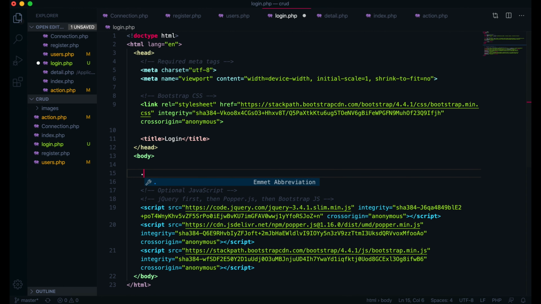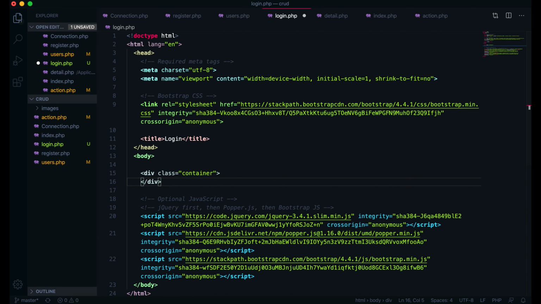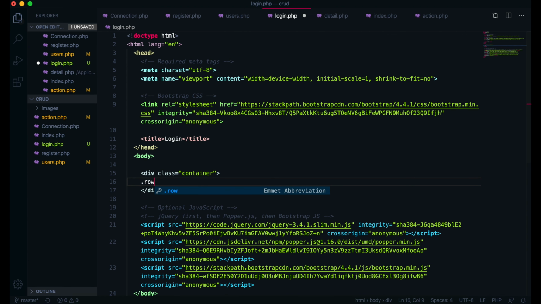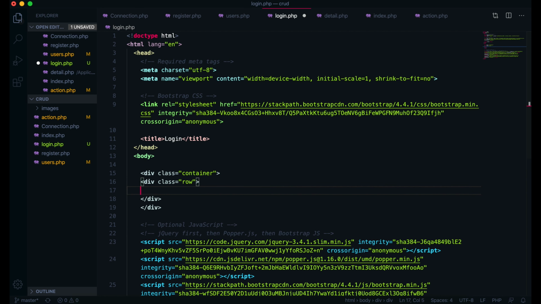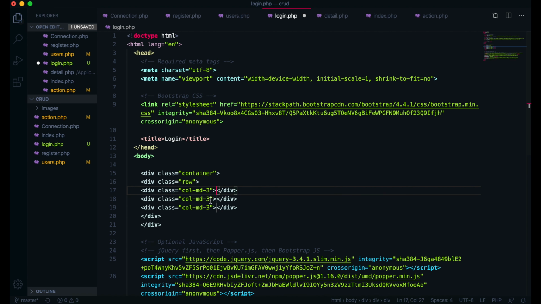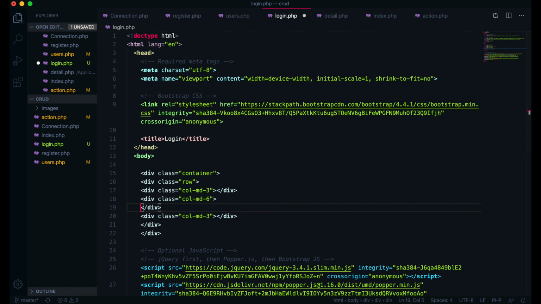Here I will first create this container, and inside the container will be row, and inside the row I will create here div col-md-3. I will create here 3, and this one will be 6, other two will be 3. So first I will give it one shadow, and then pb padding from bottom 5.